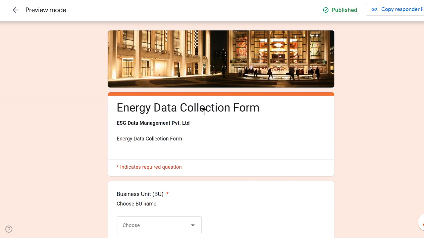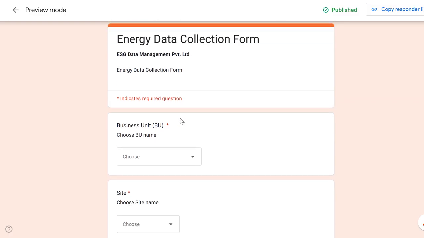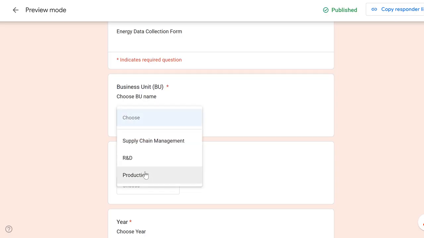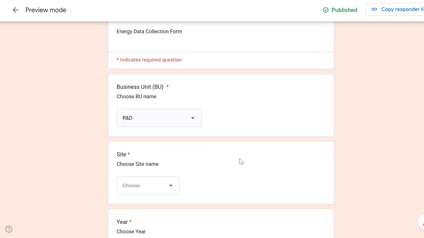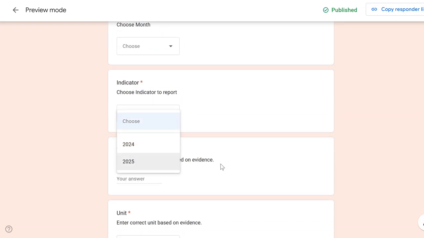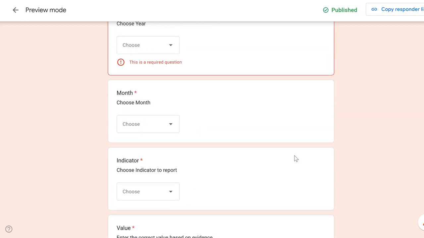If I now preview this, you will get the form as you are going to share it with the responder, right? So you will get the form in that format. You will get the business unit name. You have to choose from these three functions, right? R&D, you can choose the site name also. There are a lot of different sites. Then you can choose the year, and you can put all your responses and then submit the form, right?